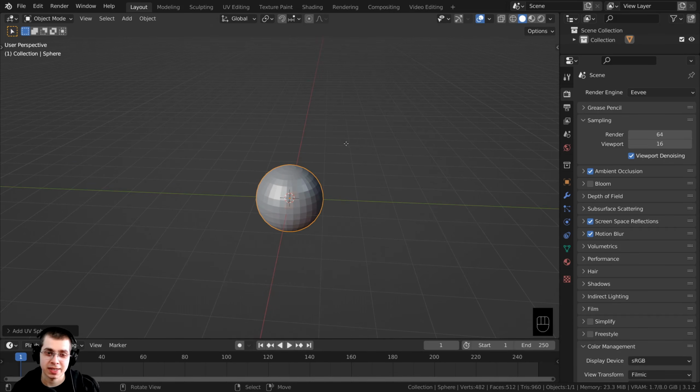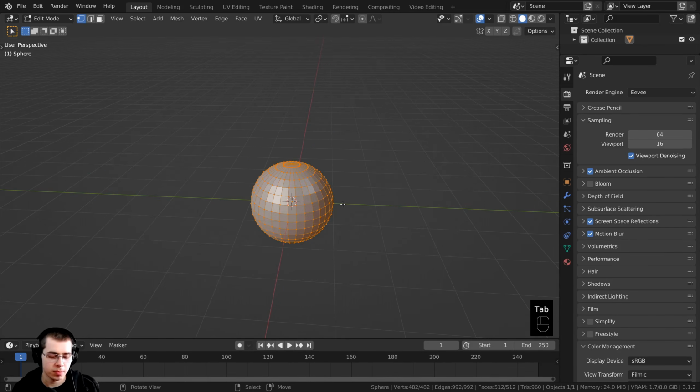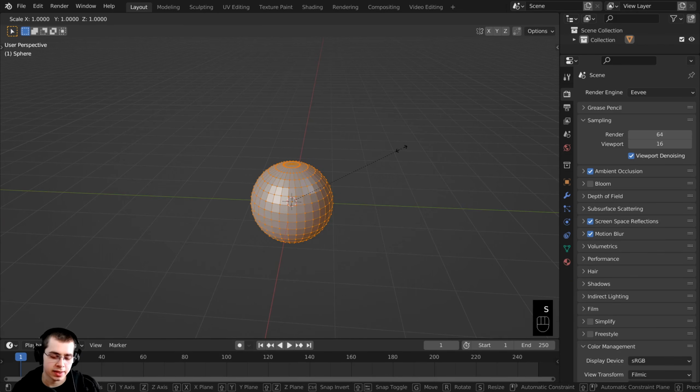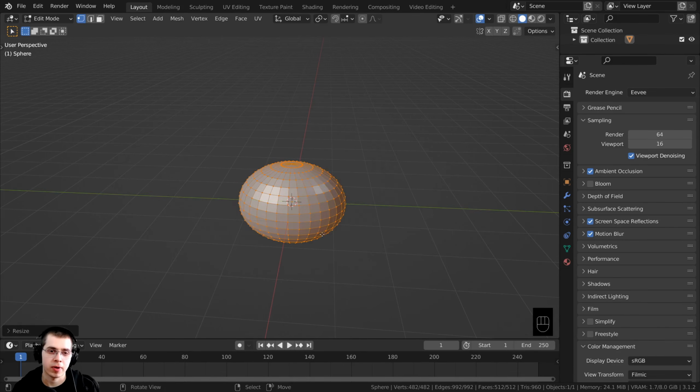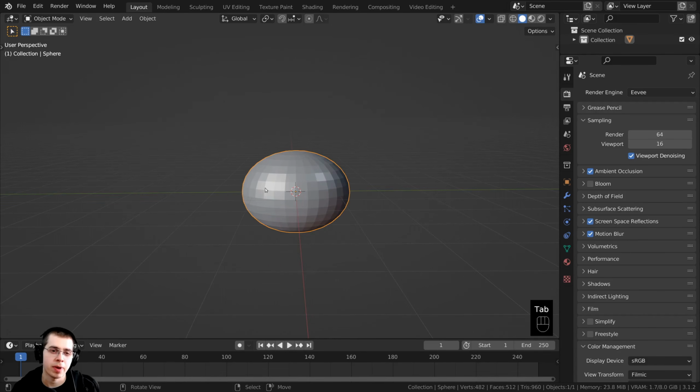So I'm going to press the Tab key, and that will take me into edit mode, and then I will press S, and that's going to scale it, and then I'm going to hit Y to scale it on the Y axis, and I'm just going to bring it out just a little to about there. And then I can press the Tab key to go back to object mode.